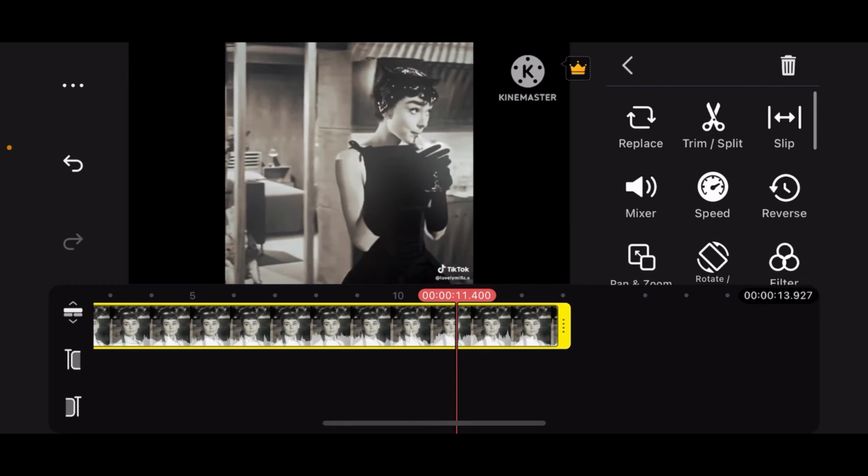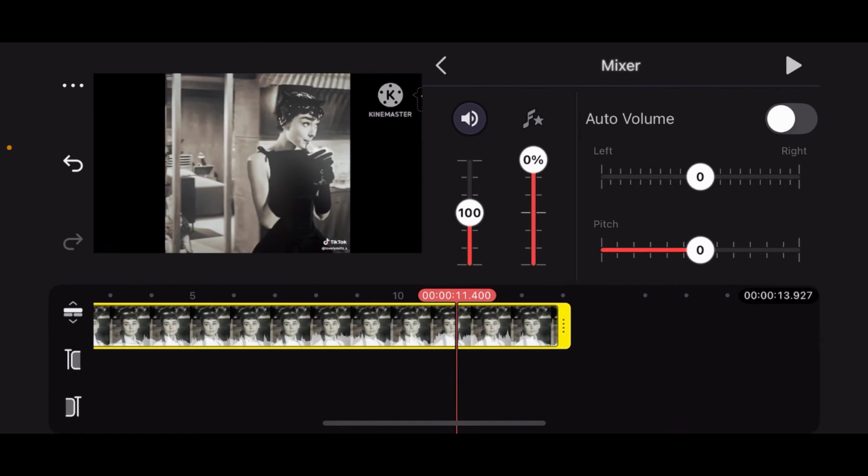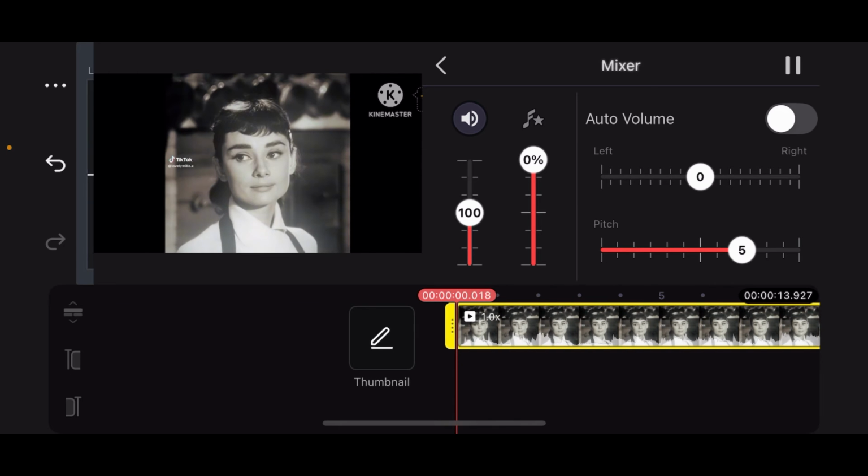Now you will see mixture. Tap on it. Here you can see pitch. If you want high pitch, just increase it like this. Now once you increase it, preview the video.